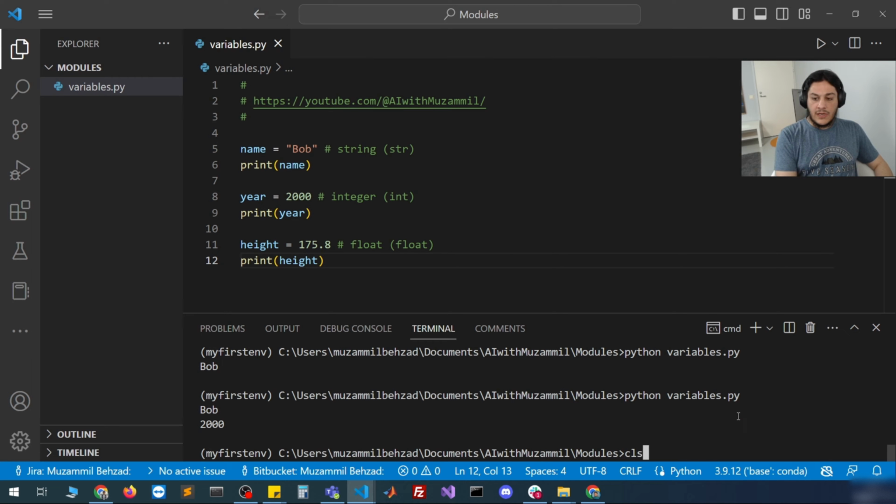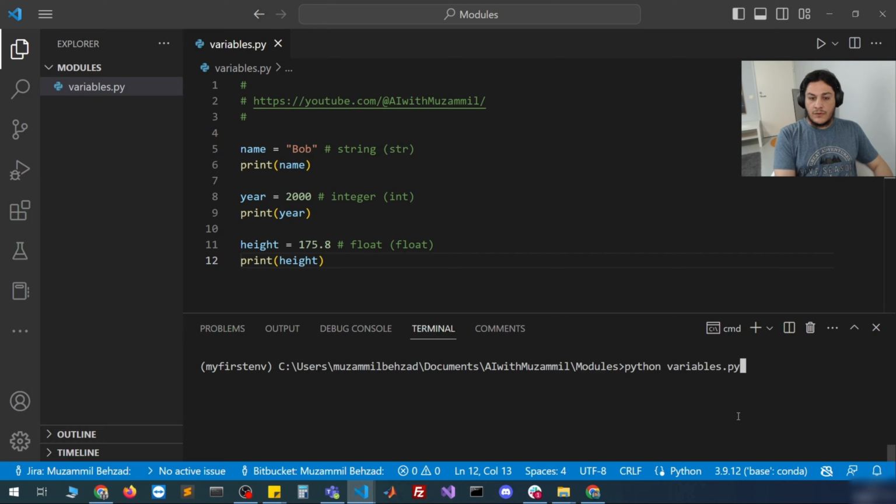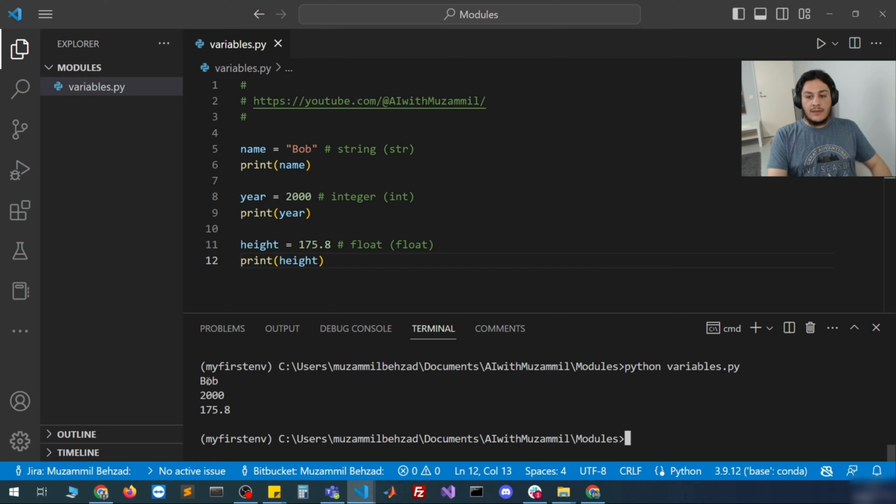We can clear the screen to make sure that we see what we are printing. And we can see that when we run the program, it prints the name of the person, the year the person was born, and also the height of the person. These are basically different ways to store the data. We can also combine printing all of them together.